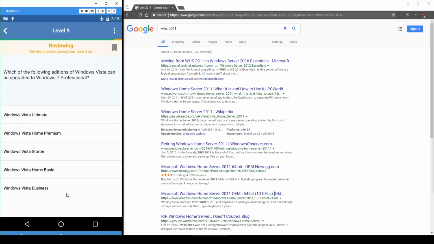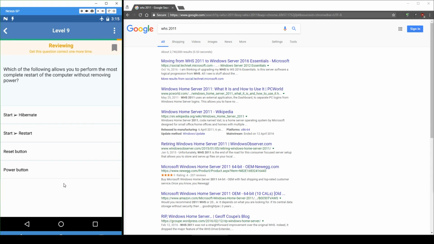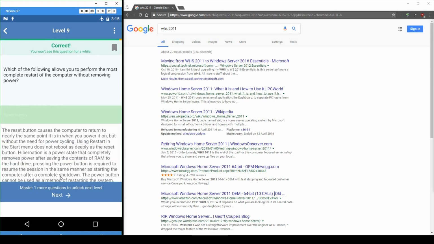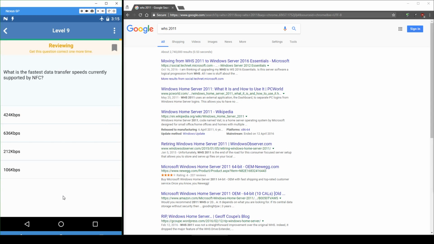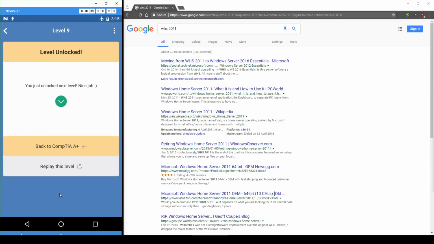Develop. Which of the following editions of Windows Vista can be upgraded to Windows 7 Professional? Windows Vista Business. Which of the following allows you to perform the most complete reset button? And fastest speed, 424 kilobits per second.